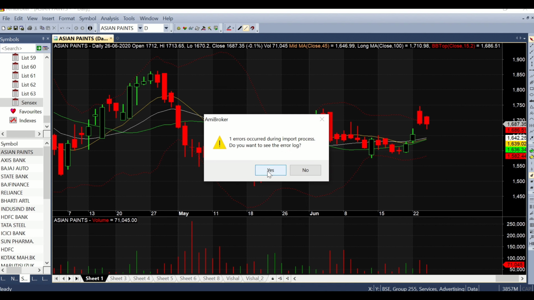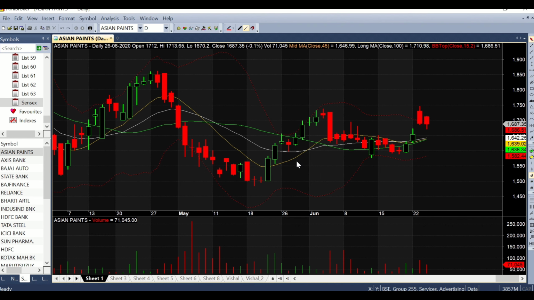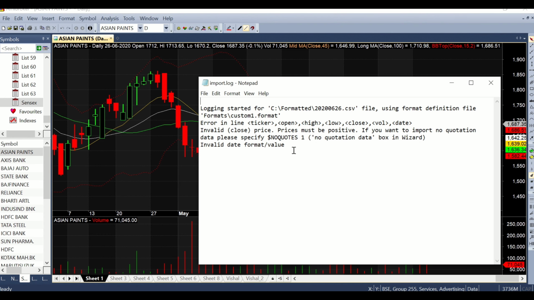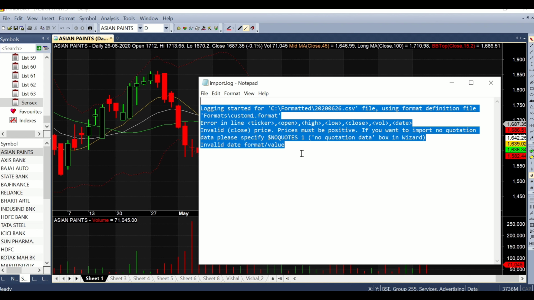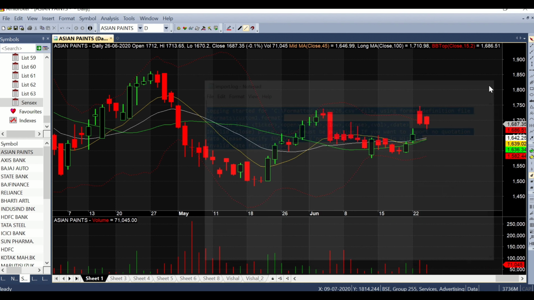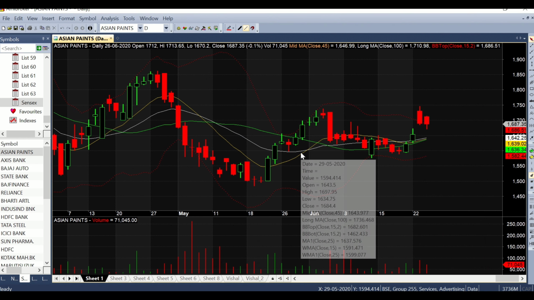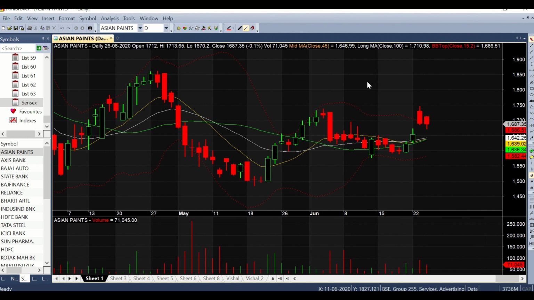Once the import is complete, AMIBroker will generate the log. You can go through the log if you see that there are errors. So this error is related to the header that we had in the file that we imported. Otherwise, there are no errors. That means AMIBroker was able to import all the records correctly. So this is the way you can import any of the NSE or BSE data into AMIBroker.